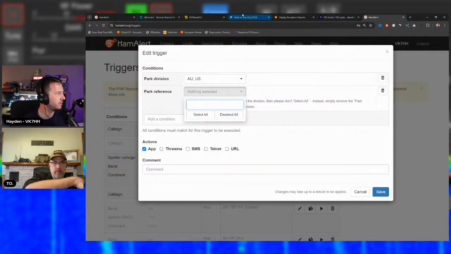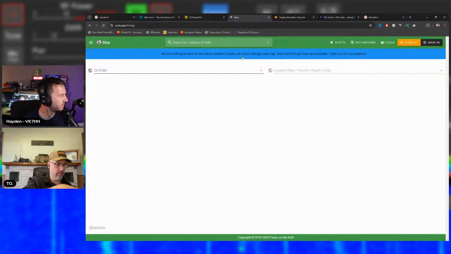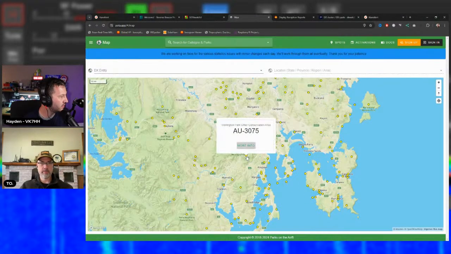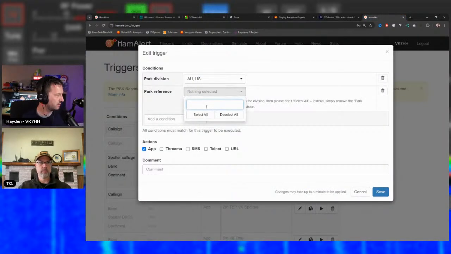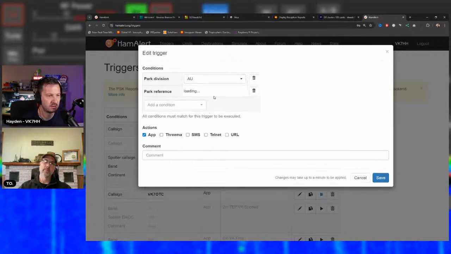Let's have a look here. Parks on the air. Because they changed, here we go. This one, 3075. So I don't think I can put in 3075 because it doesn't auto-populate on Australian parks for some reason. Or do I need to deselect that and then do AU? There we go.